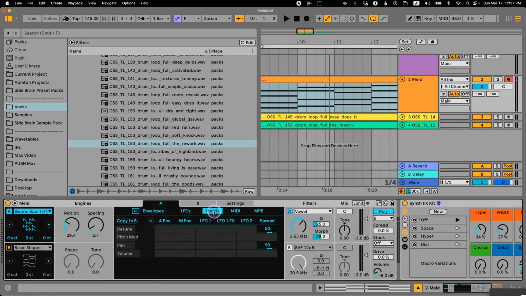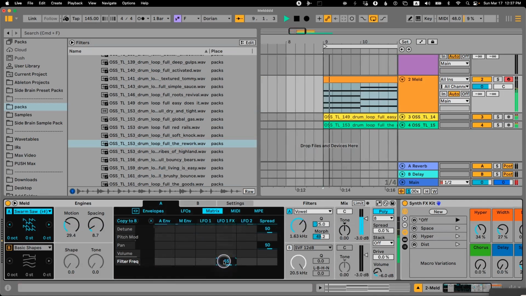Let's go to our matrix. Click it here. This is more similar to how the wavetable works. Click in it. It's adding that parameter. We're going to take LFO1. LFO1 effects. Maybe we want to do some other stuff to the shape.